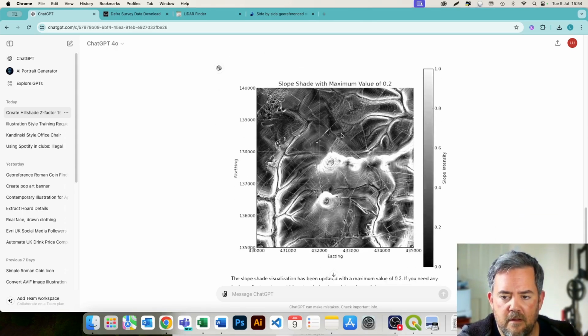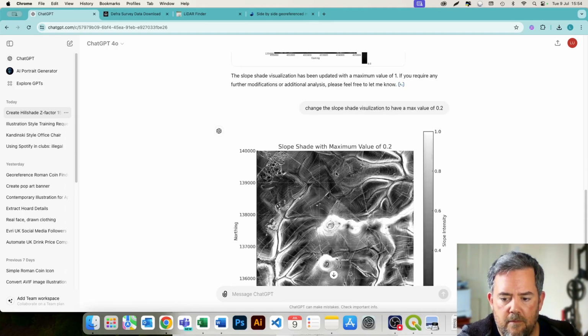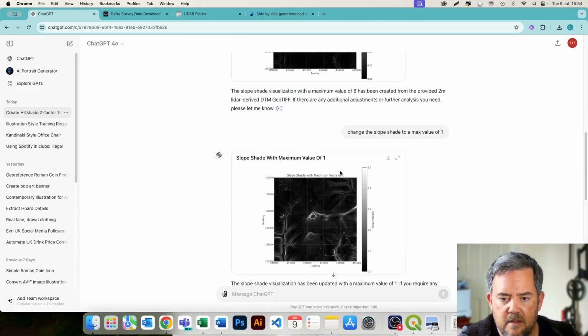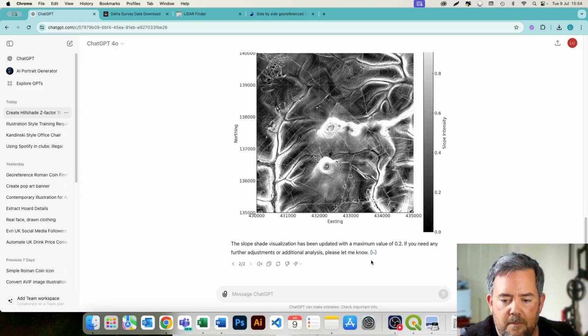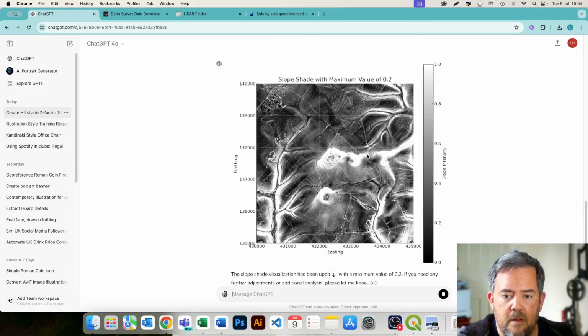So if we have a look at this, is there any way I can download that one? It's not going to let me download that one. That's a shame. I can probably create a download link for the slope shade. It would be nice so you can see it a little bit bigger. But you can see what I mean.